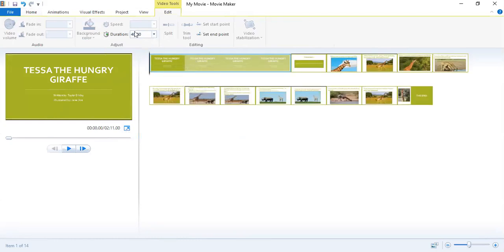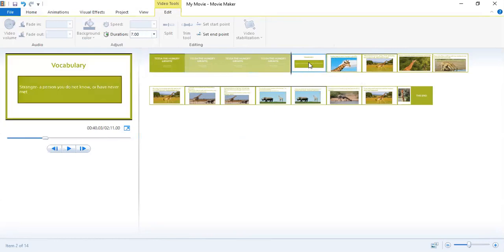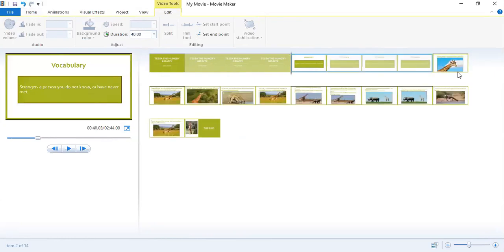So I'm going to type in the number that I want for the duration of each slide, which I have chosen 40 because I need to get it up to over 3 minutes. And I'm going to do that for each one until I get the result that I'm looking for.